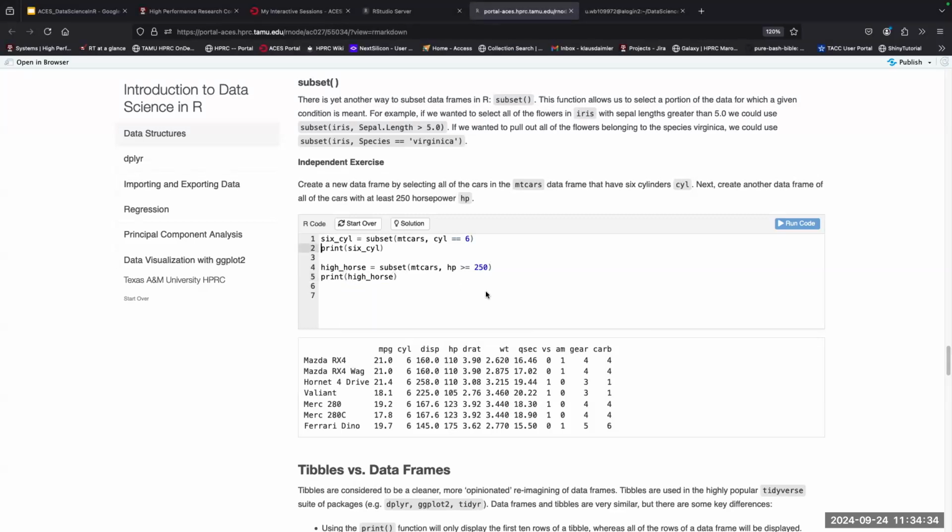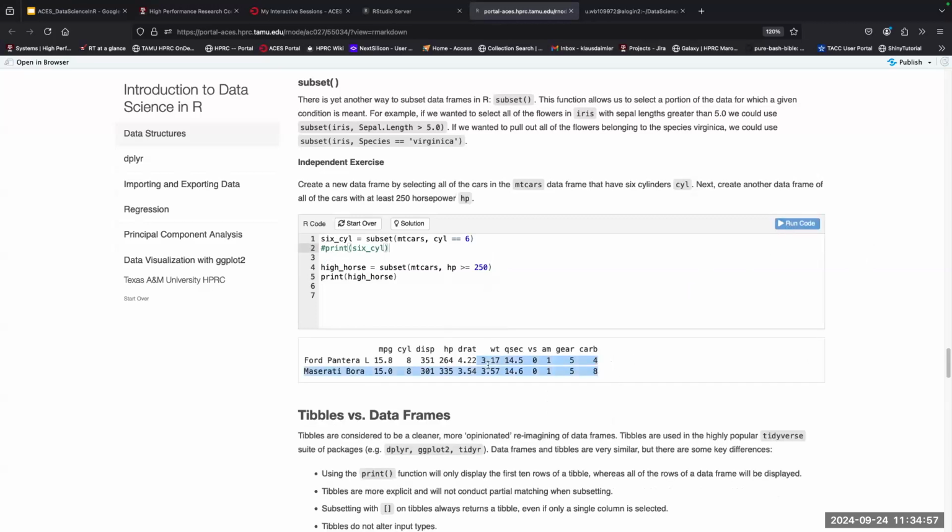Well, to do that, I know I didn't teach you guys this, so I just wanted to bring it up. I can just put a hashtag or a pound symbol in front of that. And now I can keep this line of code in here. It won't be evaluated by R, so that won't be printed to screen. So the only thing that should be printed is the result of high horse, which prints out this much smaller data frame that includes the Ford Pantera and the Maserati Bora. One with 264 horsepower and one with 335.